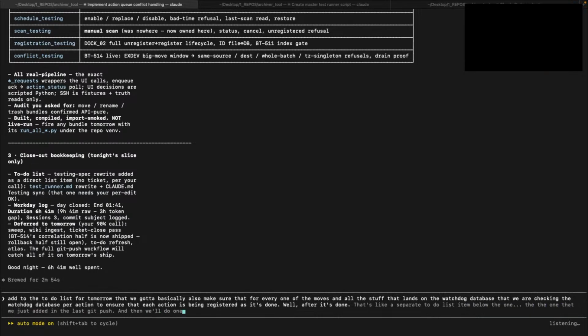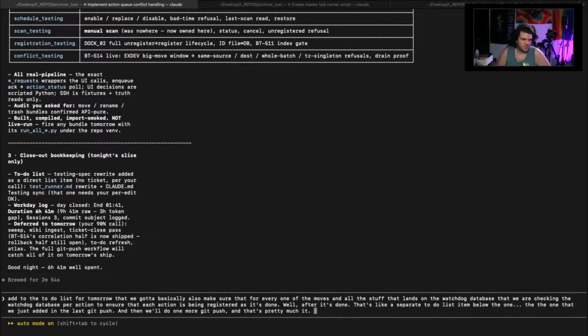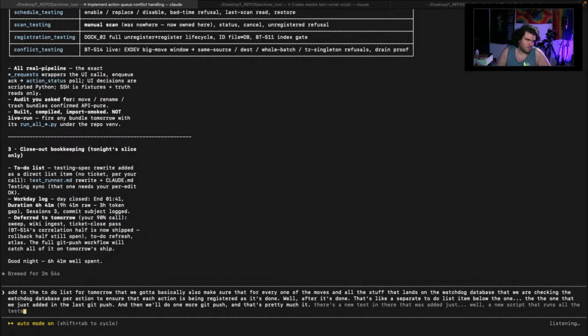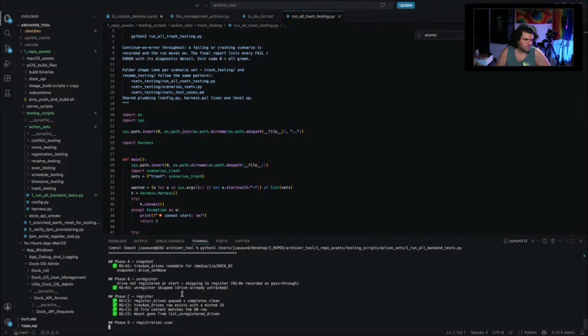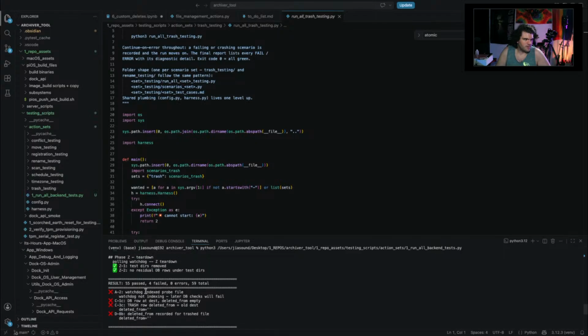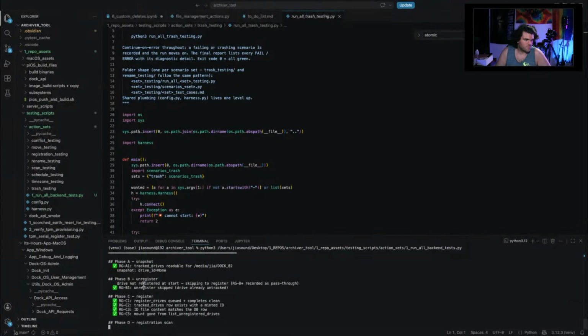And then we'll do one more git push, and that's pretty much it. There's a new script in there that runs all the tests for every single backend test. Just a heads up. Simple git push. A lot of stuff that's failing. We're about to find out if some of this stuff works or doesn't.